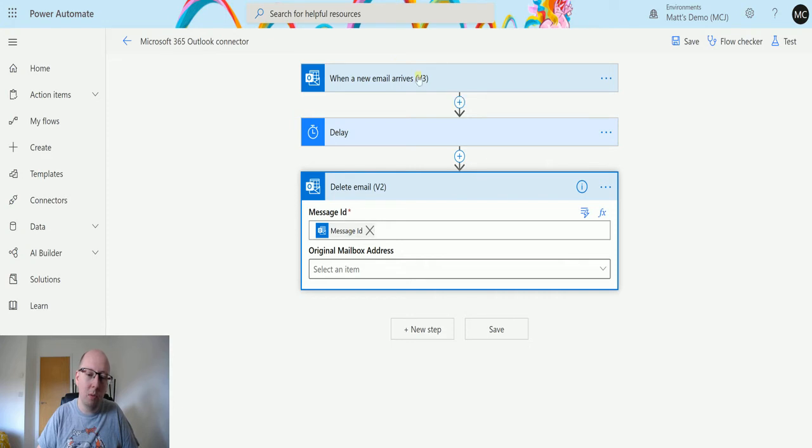Now, this is the reason why I'm using this trigger. It's very hard to get the message ID from an email in Outlook, so we're just going to use this trigger as a way to get that. I think there are other actions that we can use to get message IDs and things like that, but this is just me showing you how this works.